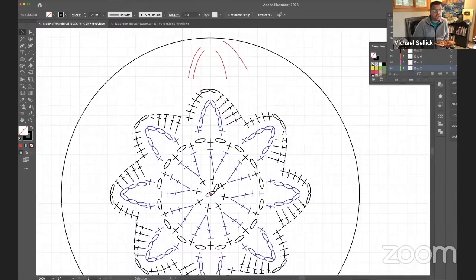So my goal is to get this done and then print out some sheets of it and then figure out how to do a blanket that I'm working on. Because if it doesn't work in crochet diagram format, it will not work in person.